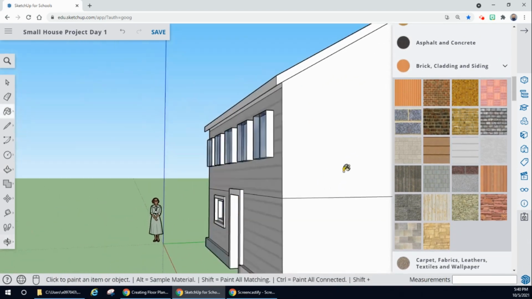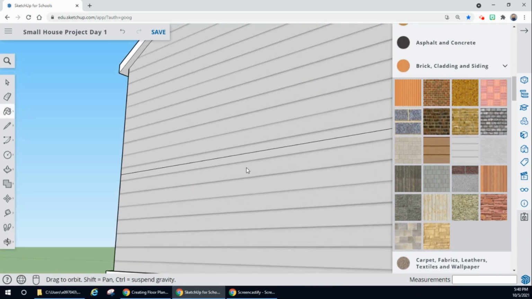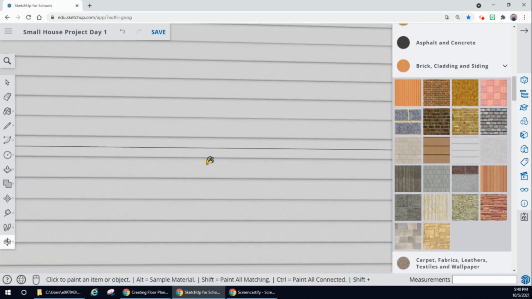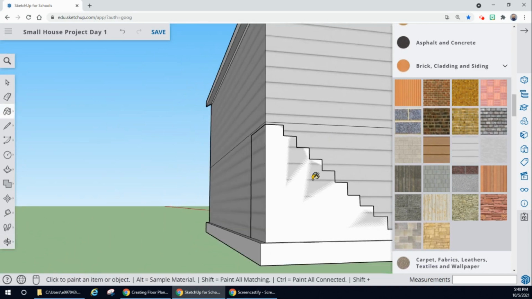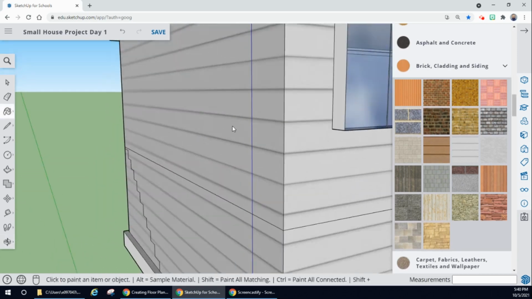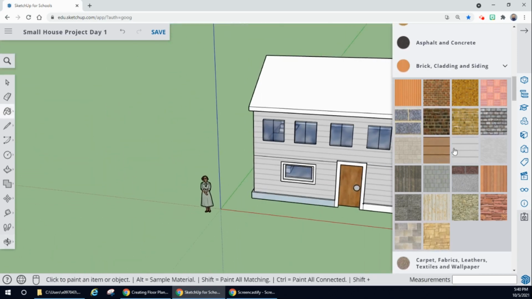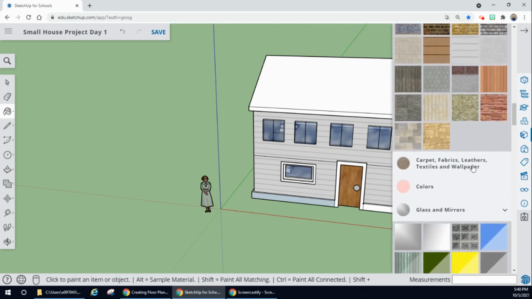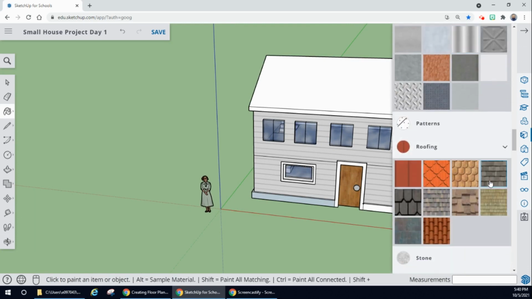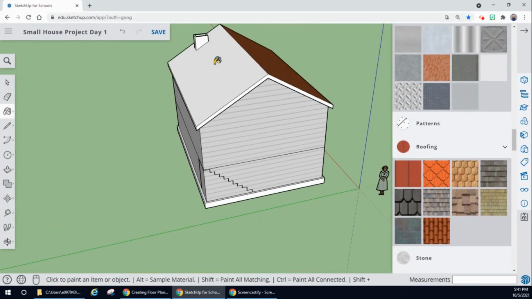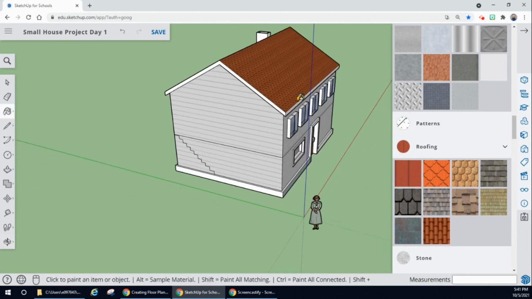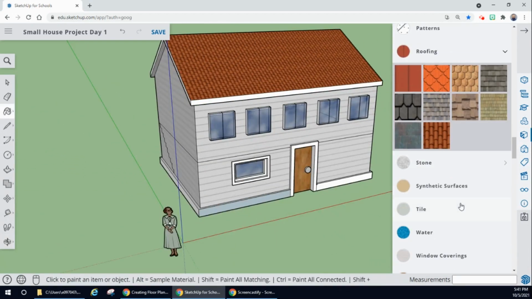and I'm going to come around, do all the sides. You can pick anything that you want. You want to make sure that you have all the sides done. Okay. And then I'm going to do my roof, right? So I'm going to go over here and I'm going to look for my roof materials. So it says roofing. And so for this roof, I'm going to do this tile right here. Do both sides. And so you can do anything that you want, right?